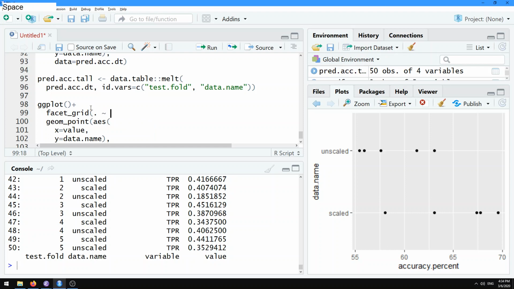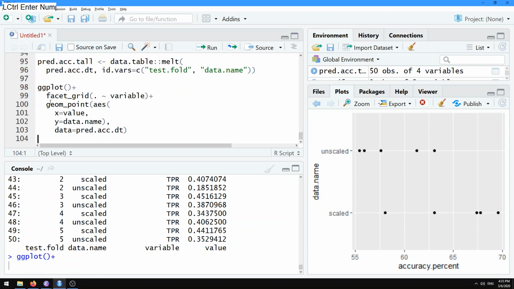So facet grid, when we give it a specification like this, it means that on the right hand side of the tilde is the variable. So that's going to draw a column of plots for every distinct value of variable. The dot here on the left hand side means don't only draw one row. So on the left hand side is rows, right hand side is columns, and the dot means just only one. Anyway, so let's draw that and see what it looks like.